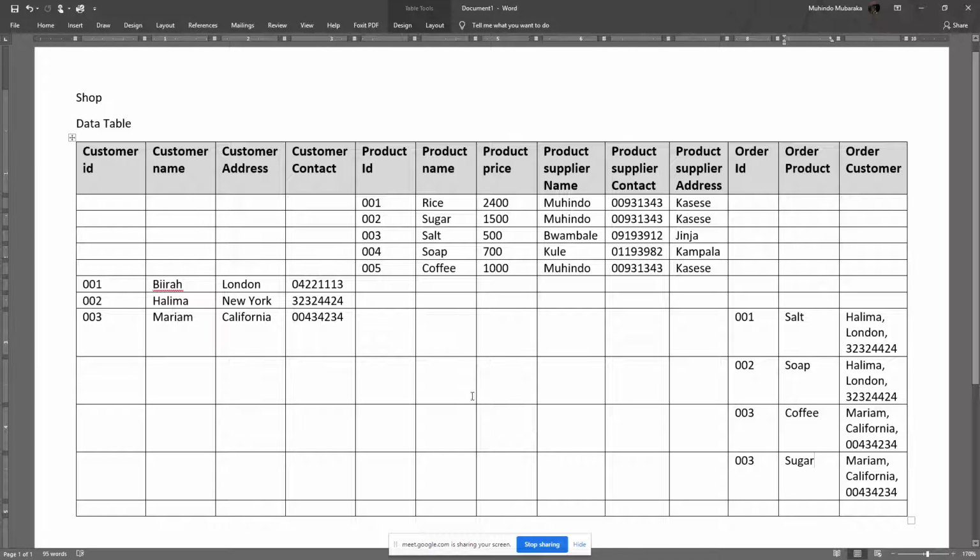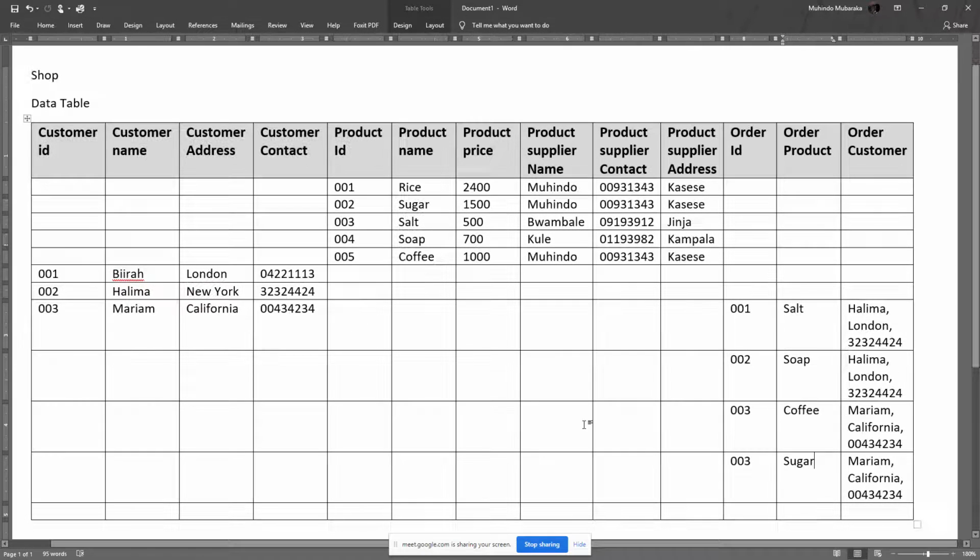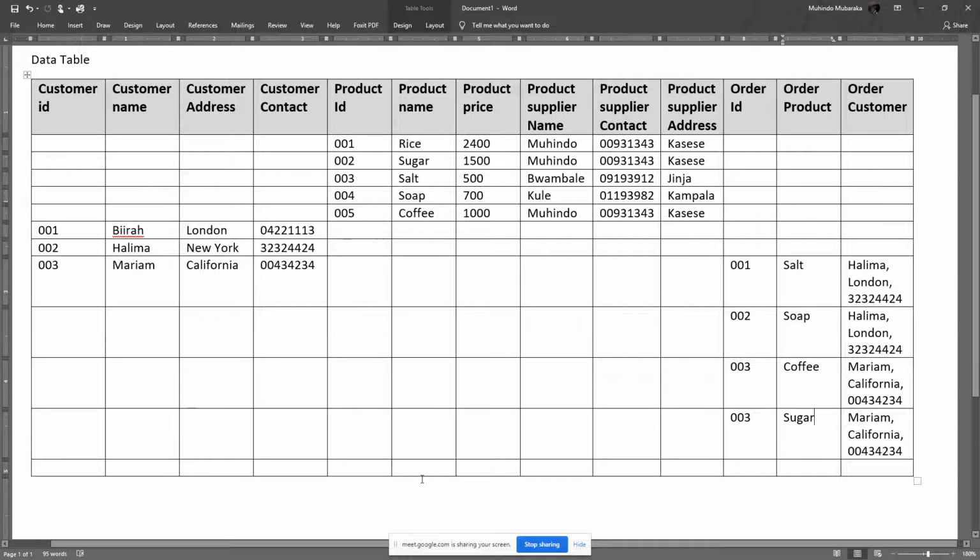So let us first look at our table and see what could be the problem with it. Well, it is recording data. As you can see, it is saving data perfectly. Now, let us look at the problems. The first problem is the wastage of space. Like we call it redundancy. Data redundancy, wastage of space.